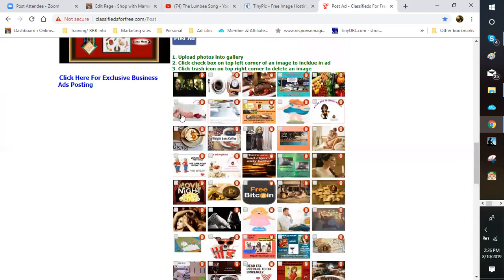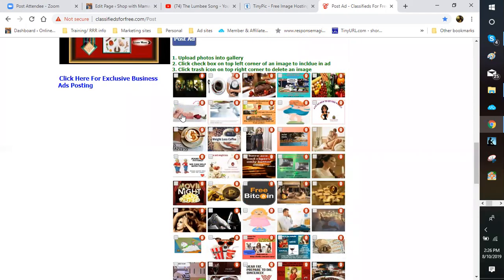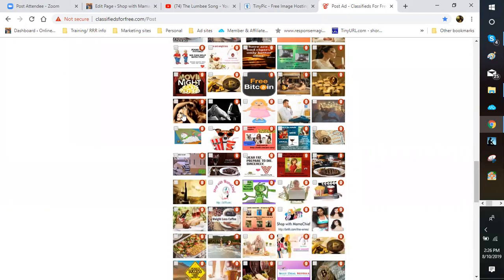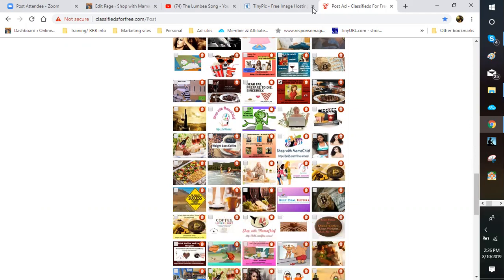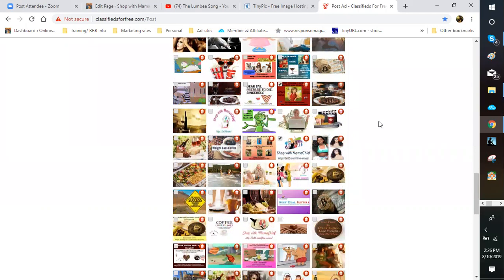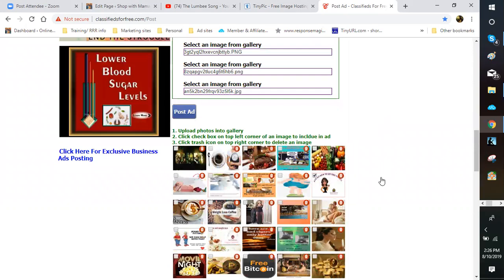So I already know which image I want to use. I created me a new meme, so I want to use that one. And then I want to use another one, this one. And then I'm going to use this one right here. It looks like fun. All right. So I got my 3 pictures. And then I'm going to click post ad.